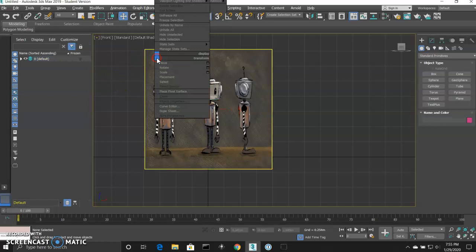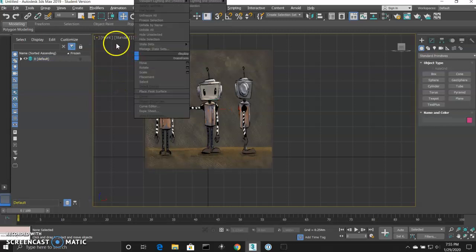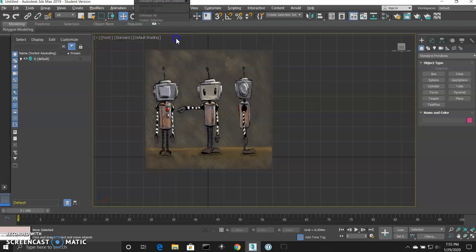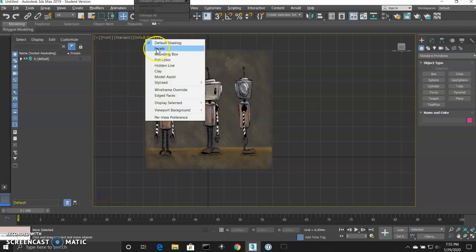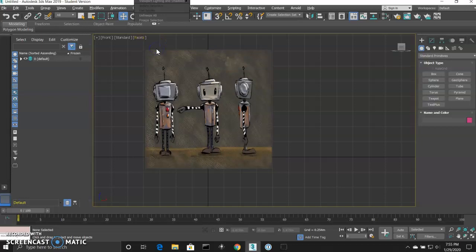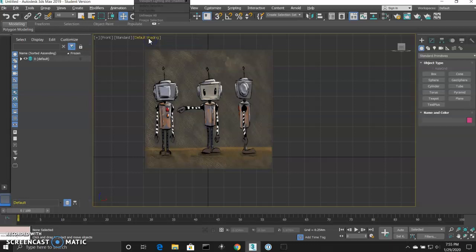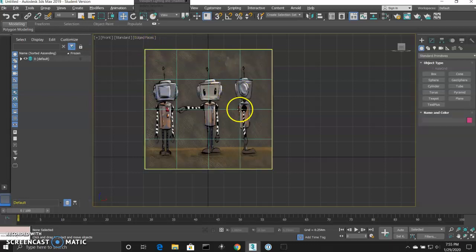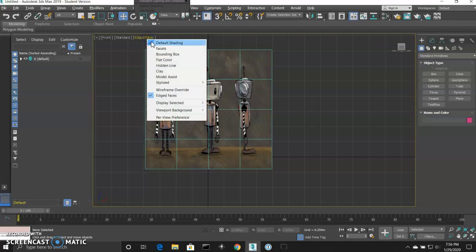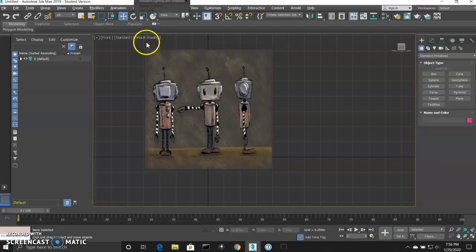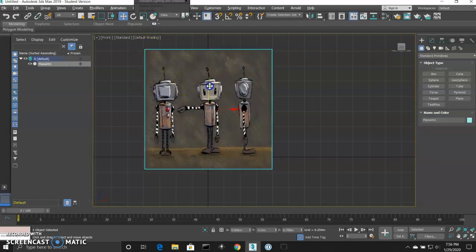Let's see. There it is. Okay, default shading with edged faces. All right, that will show our segments here. That didn't really show it in. Never mind, that didn't really work out. Okay. Well, we're going to get as close as we can.